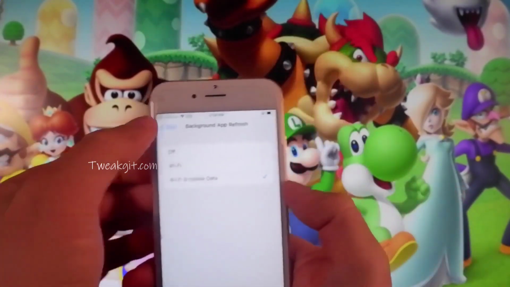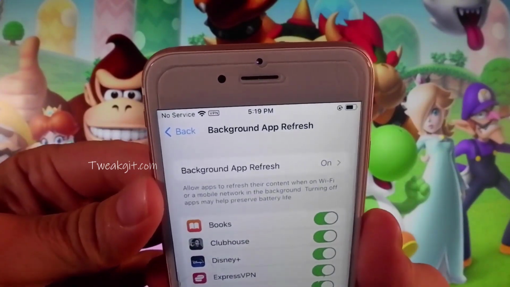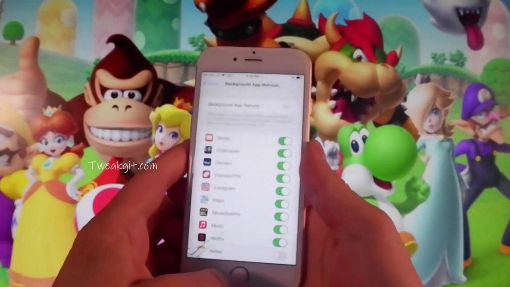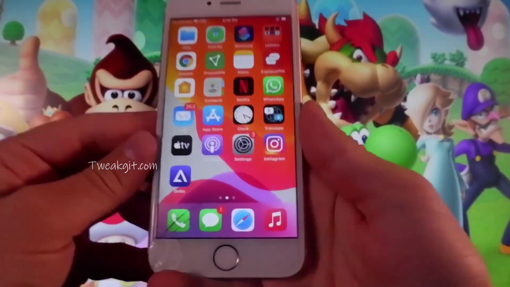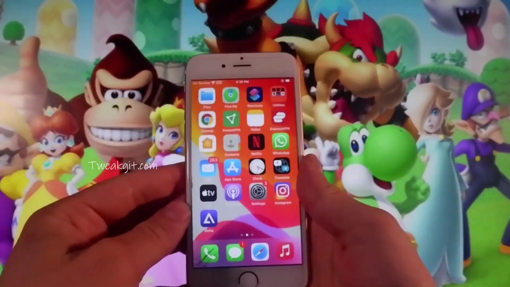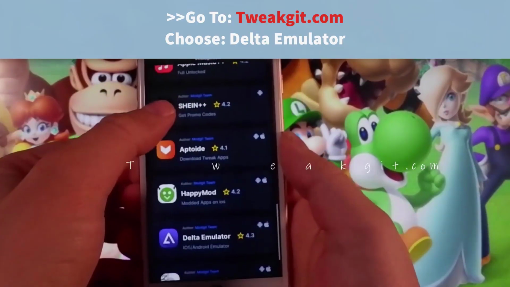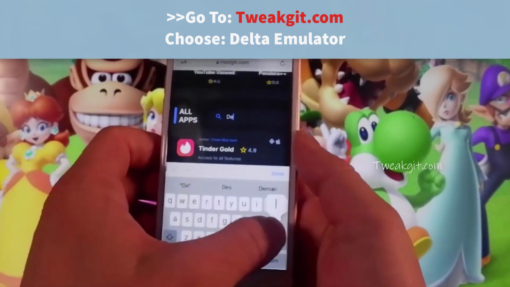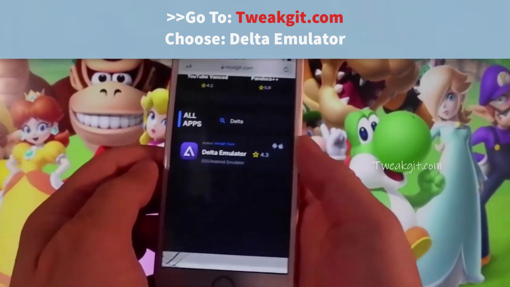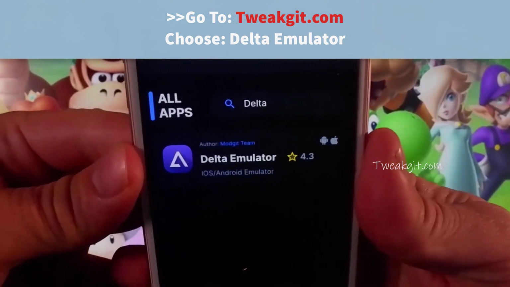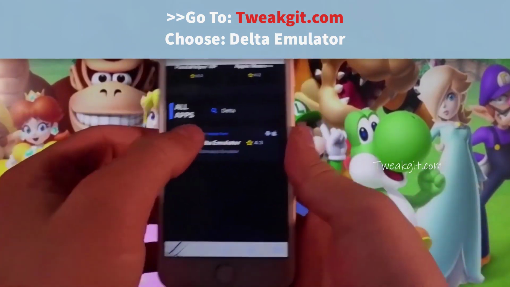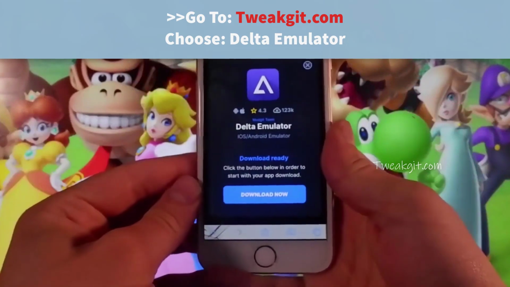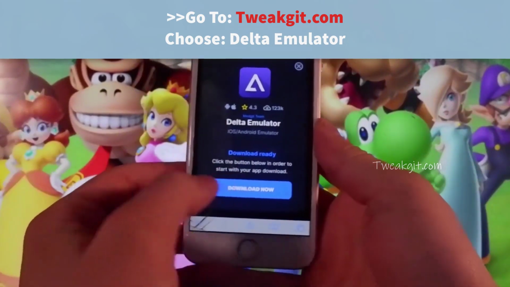So these are all the settings that you need to change on your iOS device, and if you are on Android, now is the time that you should start following this tutorial, because the steps from now until the end are the same on both phones. And the next thing that you need to do is open the store, or you can go to the search bar and start typing Delta, and you're going to see that the Delta emulator is going to show up. Now simply tap on it, and once you do, tap on the download now button to start downloading the Delta emulator on your phone.